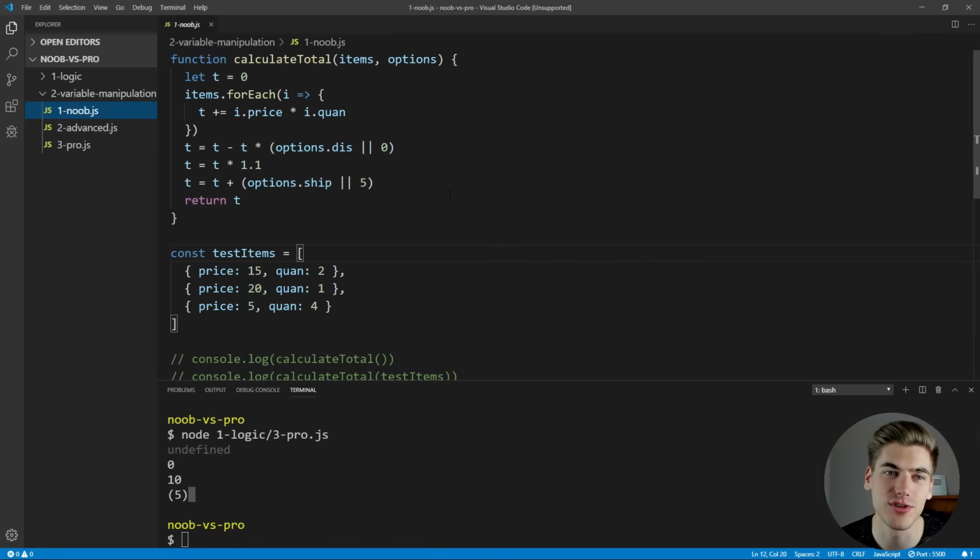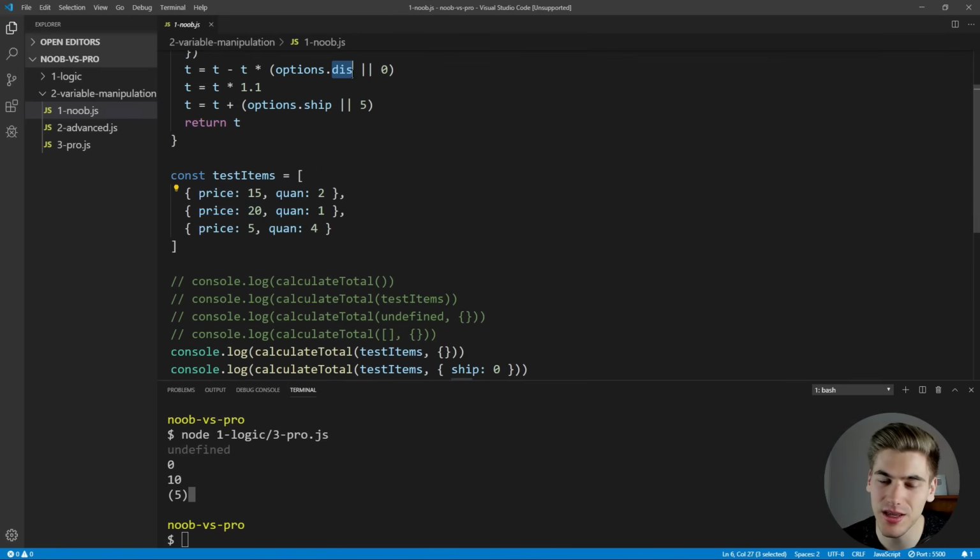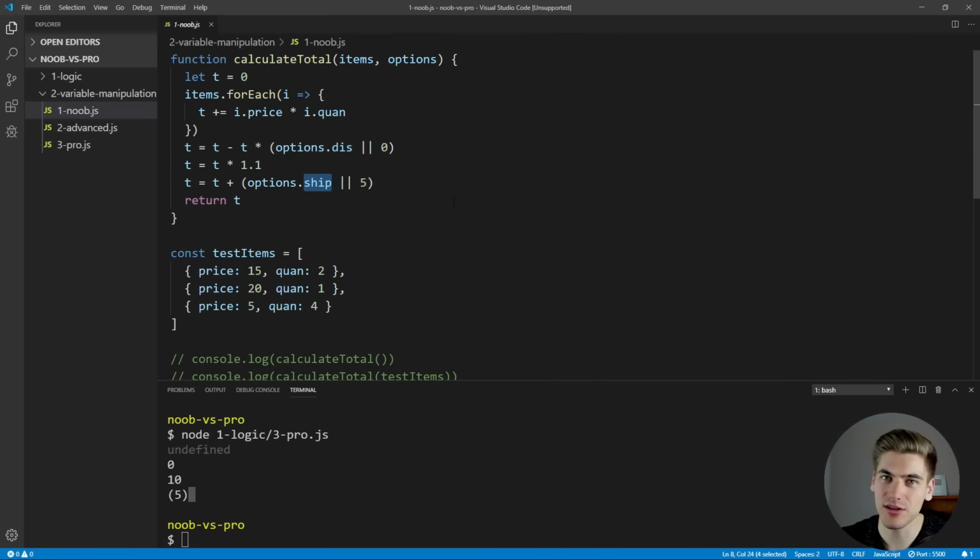So let's open up this Noob version. And what we're doing here is we're calculating the total. Essentially, we're passing in a list of items, which are going to have this price and this quan property, which stands for quantity. So essentially the cost of the item as well as how many we buy. And then we pass in some options, which is going to be either the discount that we applied, which is dis, or the shipping cost, which is ship. And we calculate what the final total price of all of these items, with the discounts, with the shipping, with taxes, everything included, is going to be. So that's what this calculate total function does.